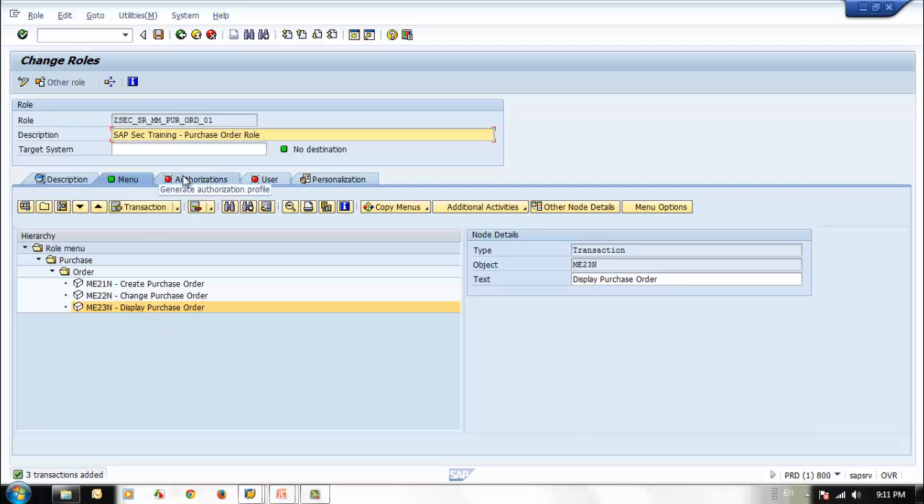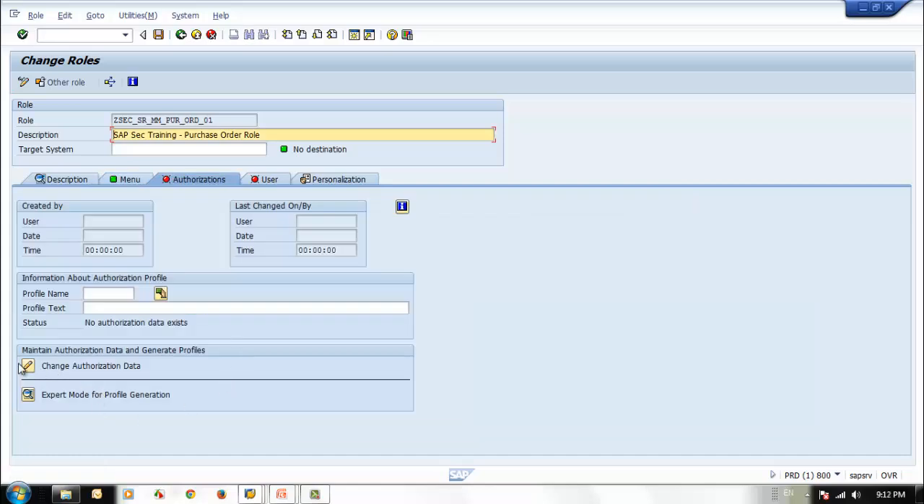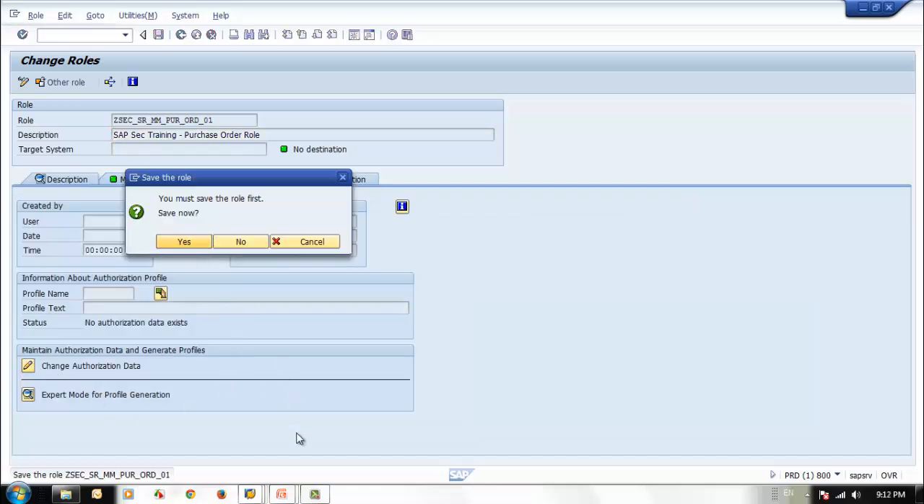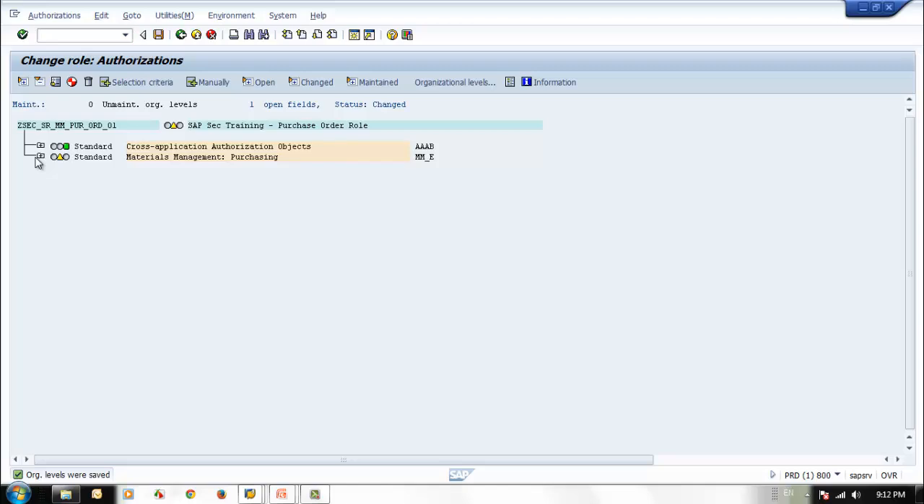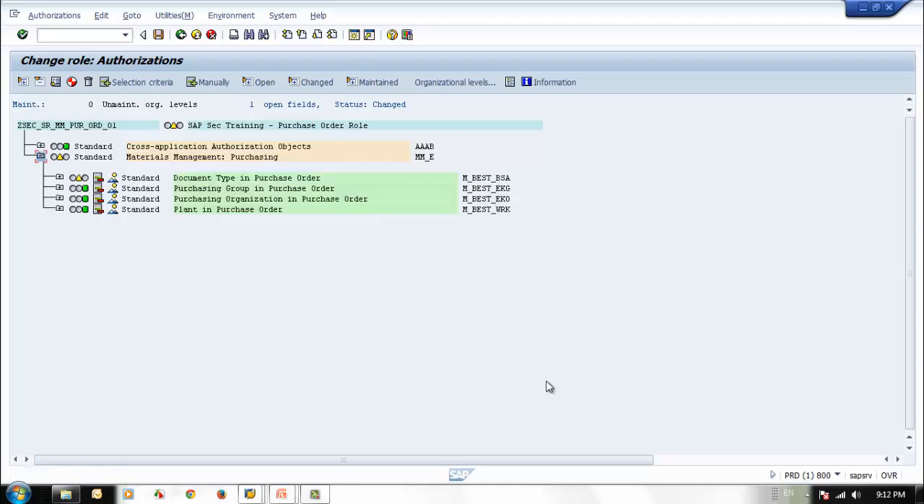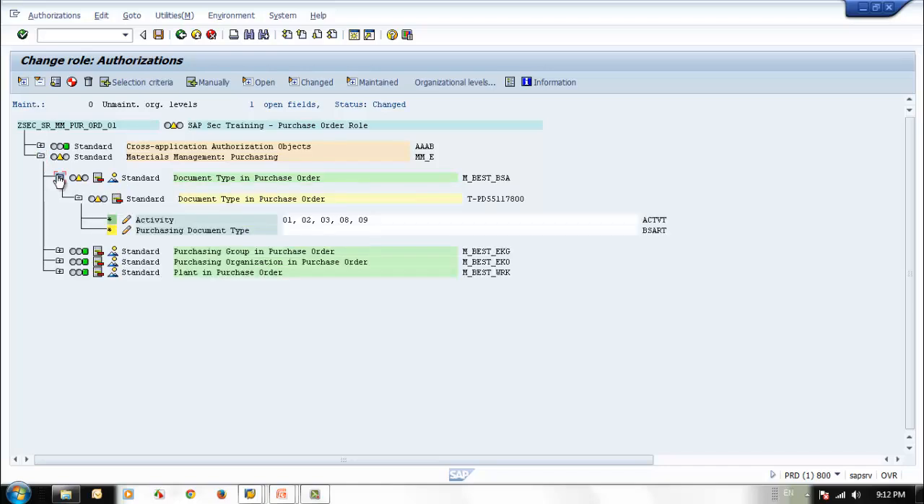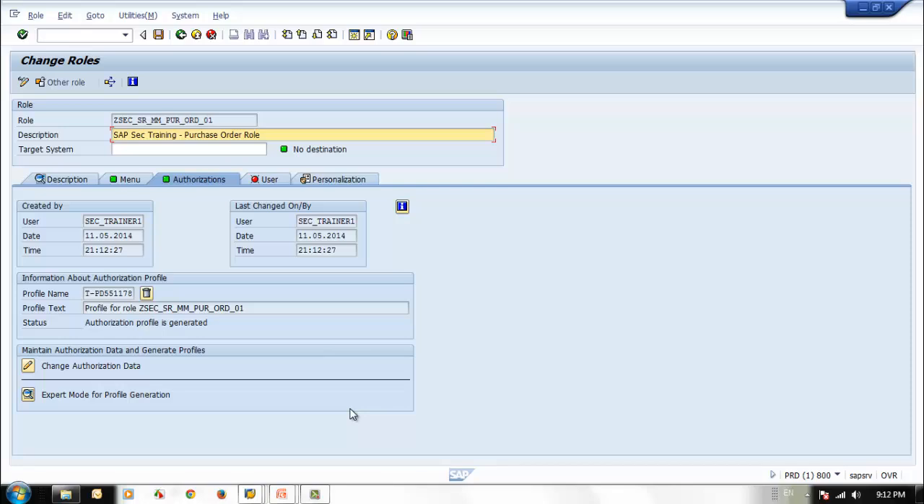Now let's go to the next tab, authorization tab. Go to change authorization data. So of course I want to save, say full authorization. Okay, so all the relevant authorization objects are assigned for this transaction code. Only one has a yellow, say okay. I will say star for this object and field, which is fine. Say okay and generate. Now I created two single roles.